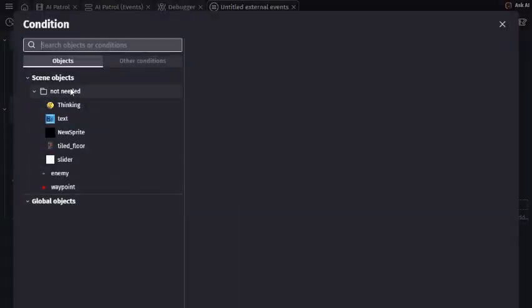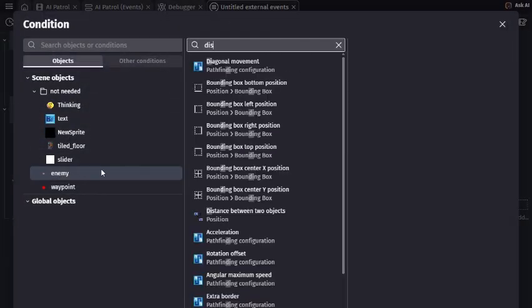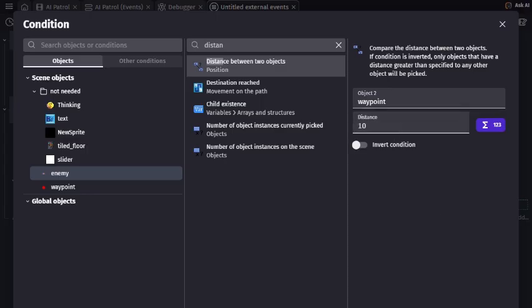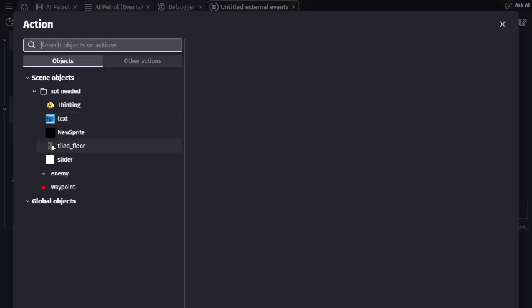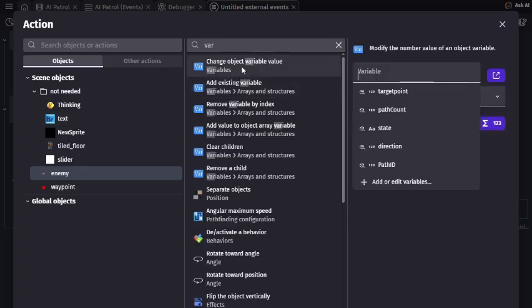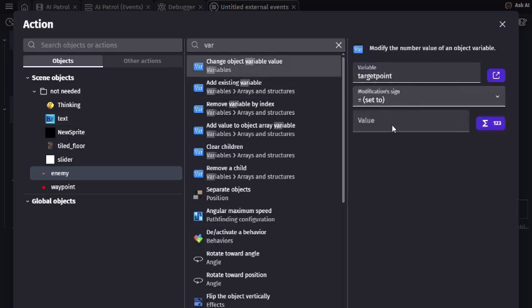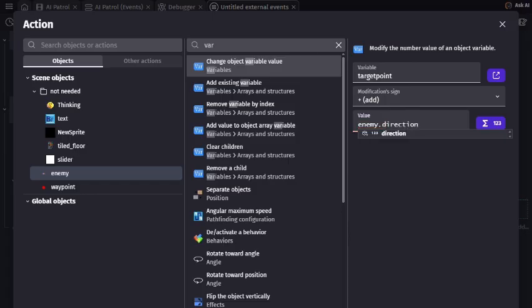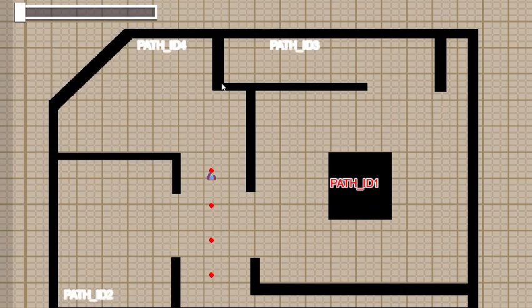Finally, add a sub-event to detect arrival. Check if the distance between the enemy and the current waypoint is less than 10 pixels. If that's true, we update the enemy target point variable. We add the enemy's direction variable, that crucial 1 or -1, smoothly moving them to the next point on their path. Now, if you preview, your enemy expertly patrols its path.